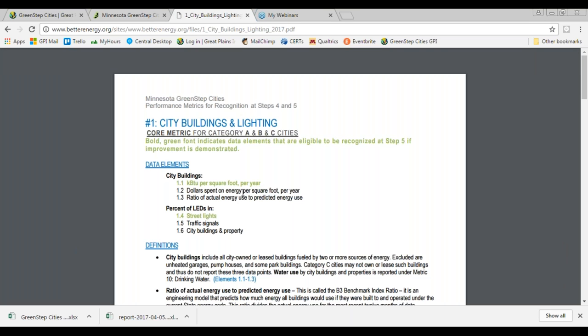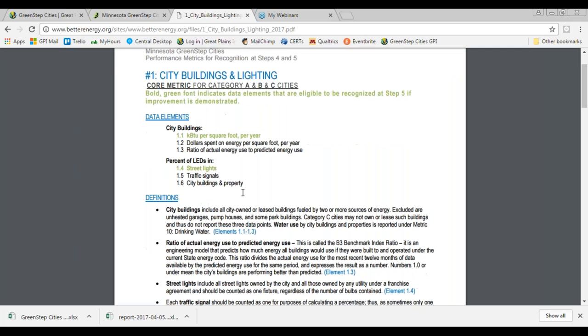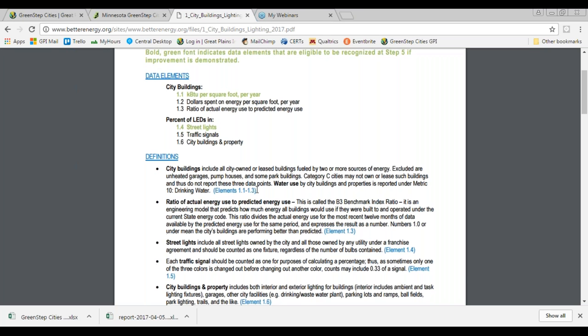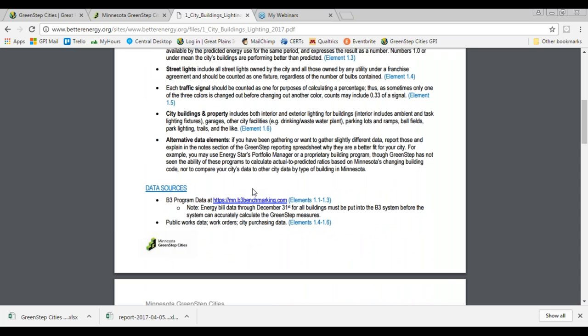You will notice that some of the elements are in green text, but I am going to ignore that for now because it has to do with step 5. Here, the sheet gives definitions that are relevant to the elements. These blue element numbers in parentheses tell you which elements go with the definition. For example, this first definition, city buildings, is relevant to elements 1.1 through 1.3. Farther down the page, there are suggestions of where you can find the data for these elements. Again, the blue element numbers in parentheses indicate which elements go with which data source.